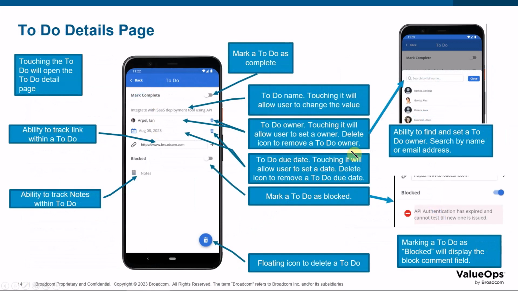Touching on a specific to-do will then take the user to the to-do's detail page. That's where they can get additional information for a specific to-do. And that information would be as follows: at the very top, they will have the option to toggle if that specific to-do should be completed or not. So they can just toggle the complete status on and off.